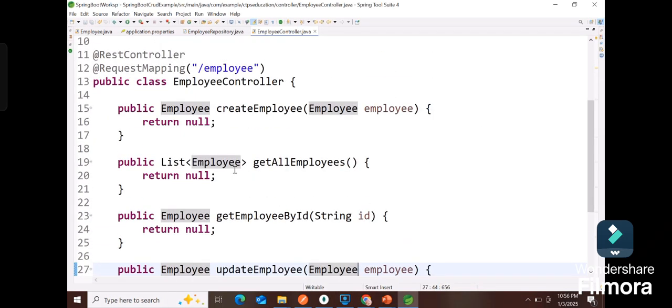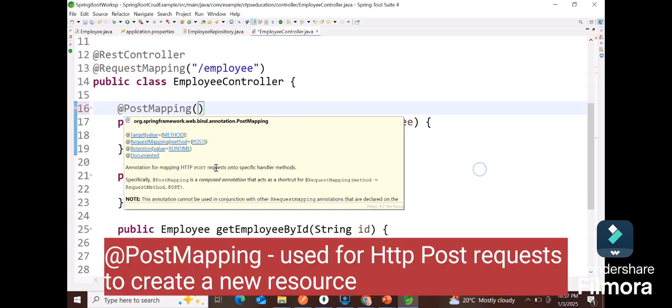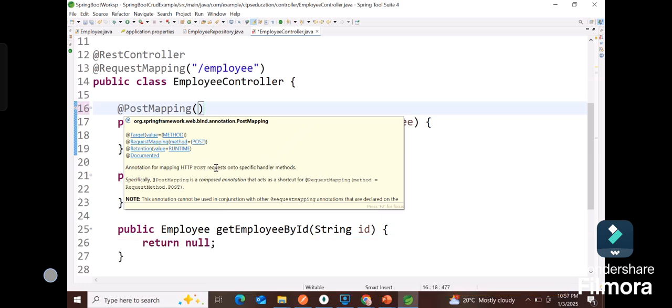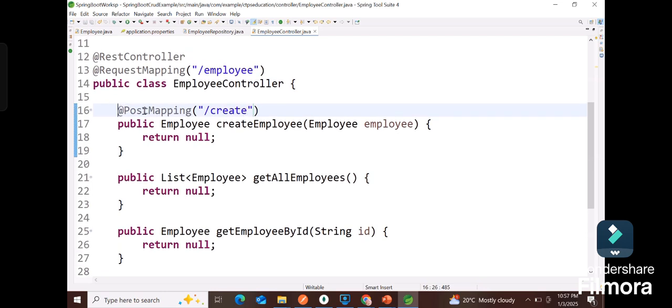Let's add the request mapping annotations here. For create employee, it should be a post request, so we should use @PostMapping, importing it. This @PostMapping annotation is used for HTTP post requests, and also note it is a shortcut for @RequestMapping method equal to RequestMethod.POST. Okay, we can provide the link here. So here I'm just adding /create.